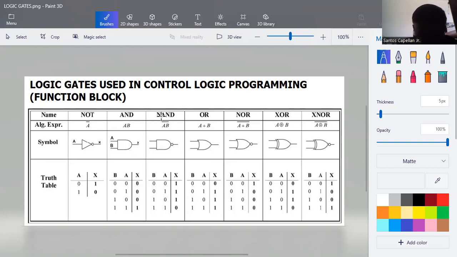As you will notice in the NAND, there is also a small circle here to denote the negation of the output. So meaning we are going to negate or invert the output.